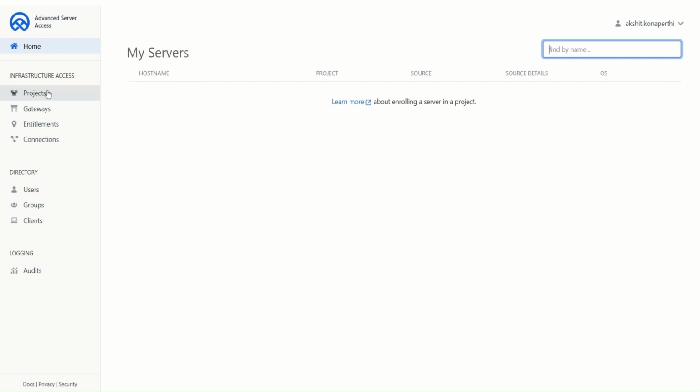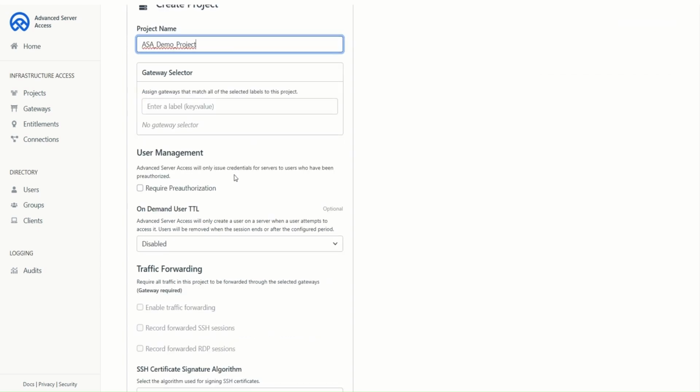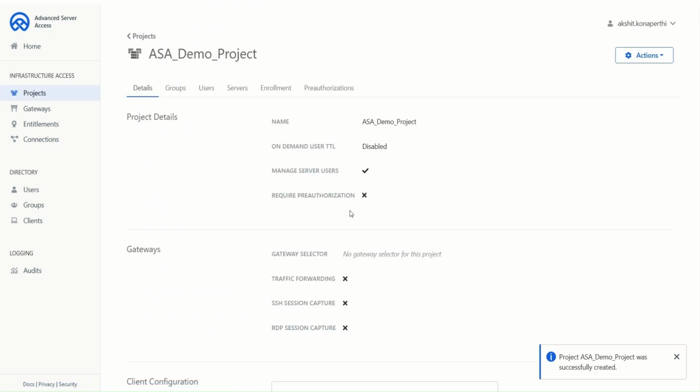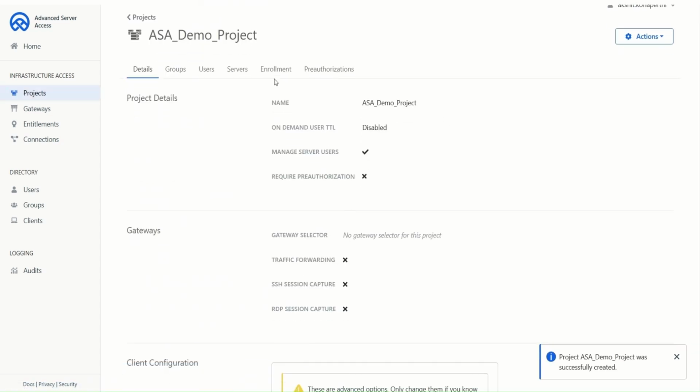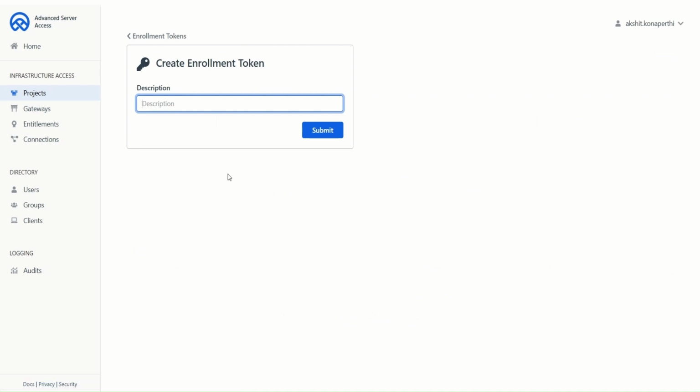From the ASA admin dashboard, click projects in the sidebar and select create project. Now enter a project name, for example, ASA demo project. And keep the default values during the initial setup. Then click submit. Once the project is created, click on the enrollment option. Then click on the create enrollment token button. Now enter a description such as Okta ASA demo project token.